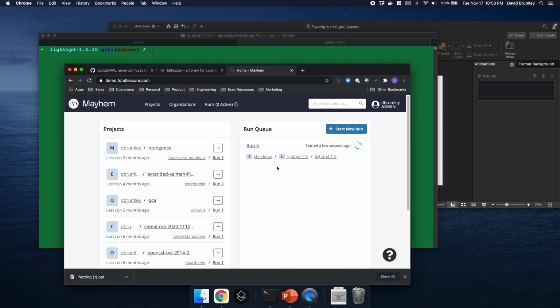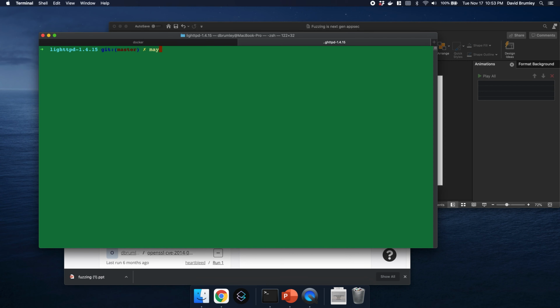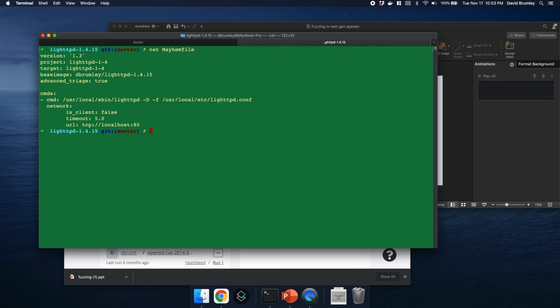And so I have here the Mayhem UI on demo.forallsecure.com. And what you do for Mayhem is you just have to write a Mayhem file. So Mayhem will work with binary applications that read from file inputs, standard in, as well as the network with no modifications. Handling network inputs is an advance over AFL and Libfuzzer, and it was put in there really just to make things easier for the user.